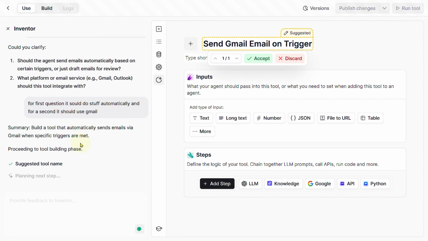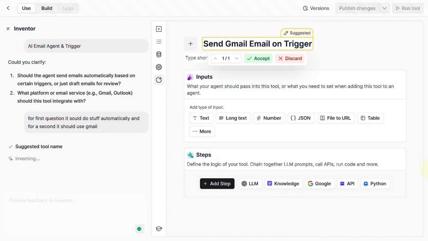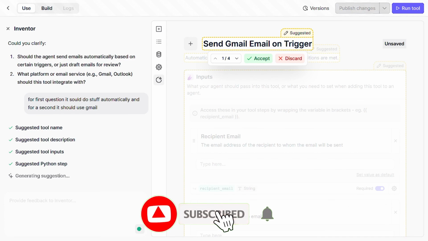Okay, our tool is ready to use. Now it is just doing some of its magic in the back end, and once it does, our tool is ready to go. And that's how, my friend, you can use Relevance AI to create email agent and trigger. So I hope this helps.